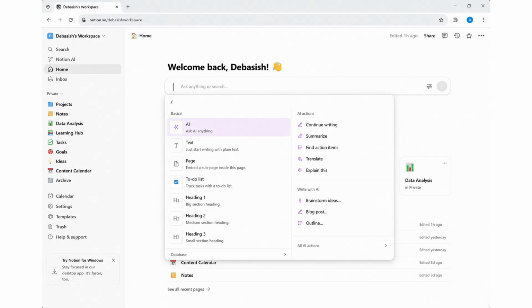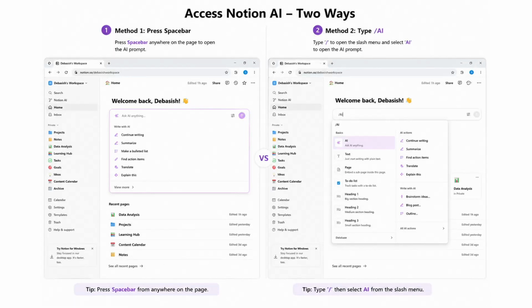You can also access Notion AI by typing a forward slash and selecting AI from the menu. This gives you quick access to AI powered actions whenever you need them. Whether you use the spacebar shortcut or the slash command, Notion AI is always just one step away, ready to help you work faster and smarter.